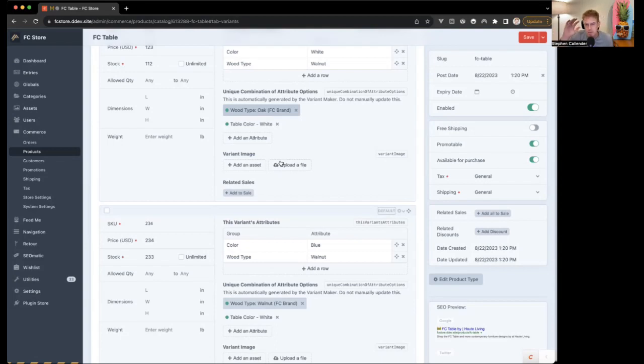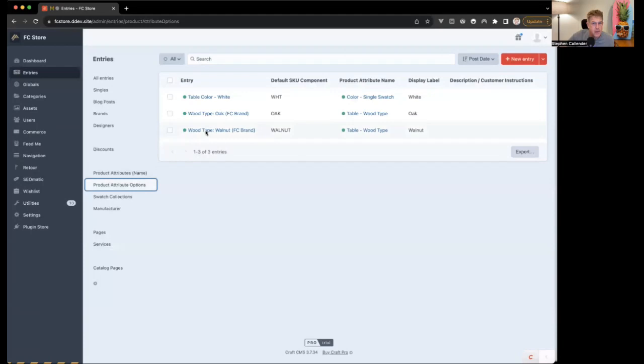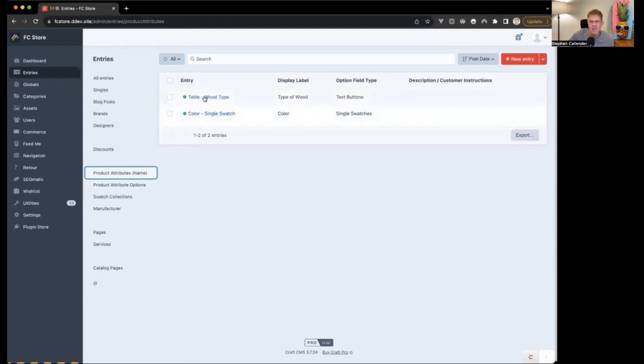At this point, this is one of the main things we're trying to solve. But again, you could do this natively. So that's the main thing I was going to show you. If I come over into entries, we see these attribute sets and attribute options, and you can throw in a whole bunch of them, right? We can throw in all of these attribute options in here. This is the high level: product attribute names is kind of the group. So color, type of wood, type of thing.